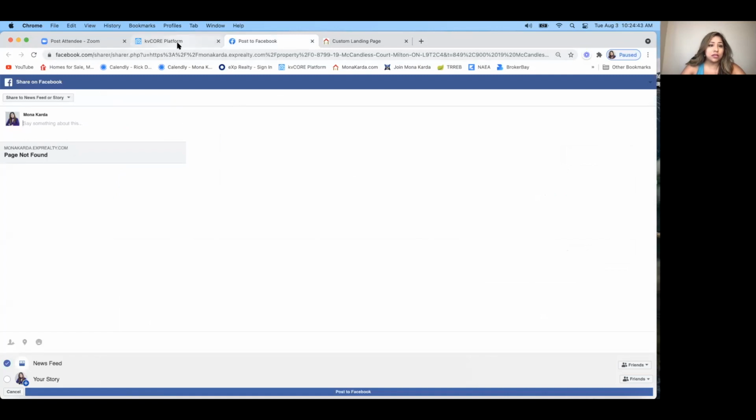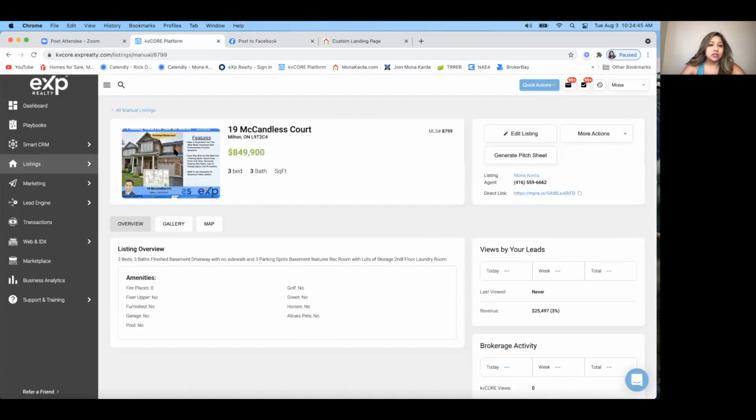Sorry, we won't be able to paste or post this on Facebook because of this picture that I have here. We'd have to have a proper picture of the home in order for it to actually be posted onto Facebook. We can also send this via email.